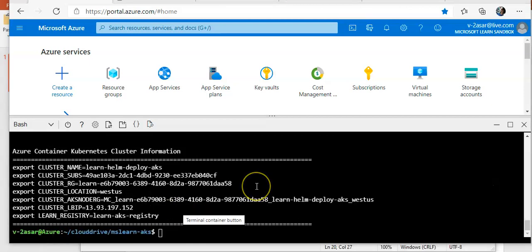All right, the deployment is completed. Cluster name, cluster subscription, cluster resource group. Everything I see is here. Perfect. And now I will create and install the Helm chart.